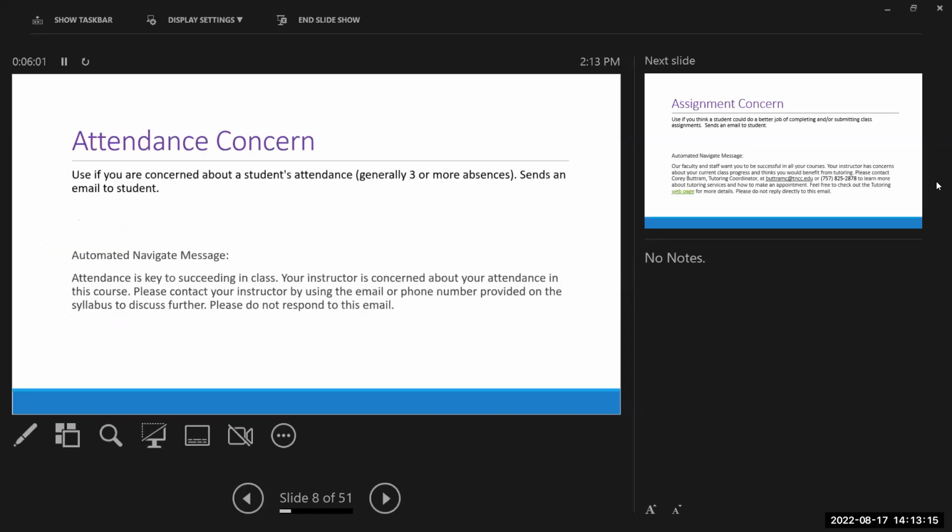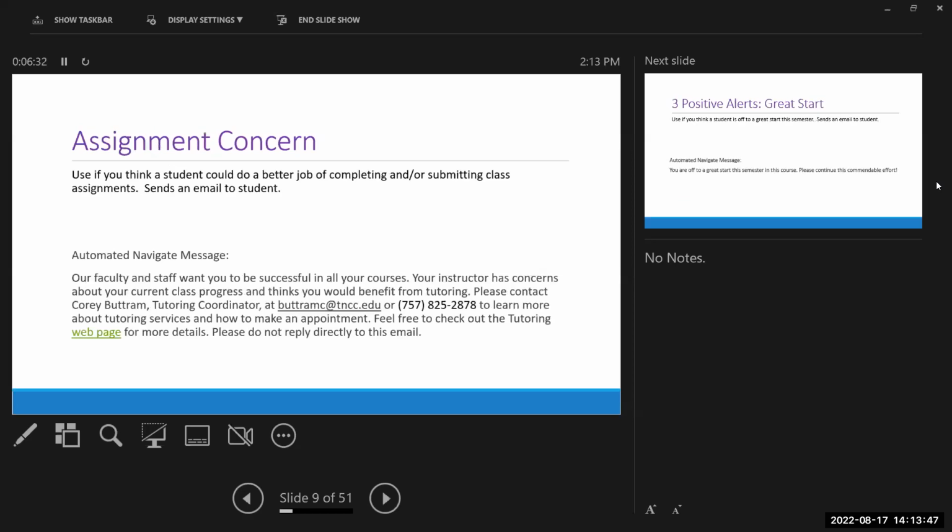And I'm going to go through some of these a little bit. Now at the bottom of all these slides, I have included the automated message that goes to students when you open that alert. I'm not going to read all of those, but you can kind of scroll along with me. So the first one is our attendance concern. We generally ask that you use that if there's a concern with the student's attendance, so generally 3 or more absences. And that's going to send that email to the student that's below. And you can go to the next screen.